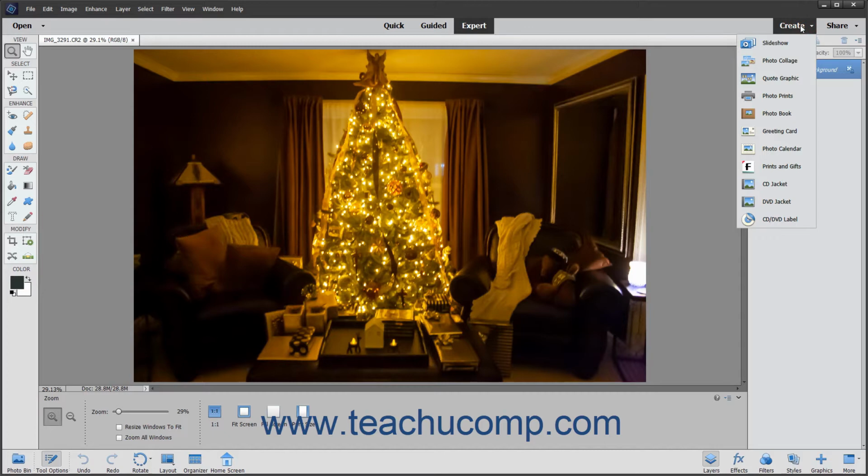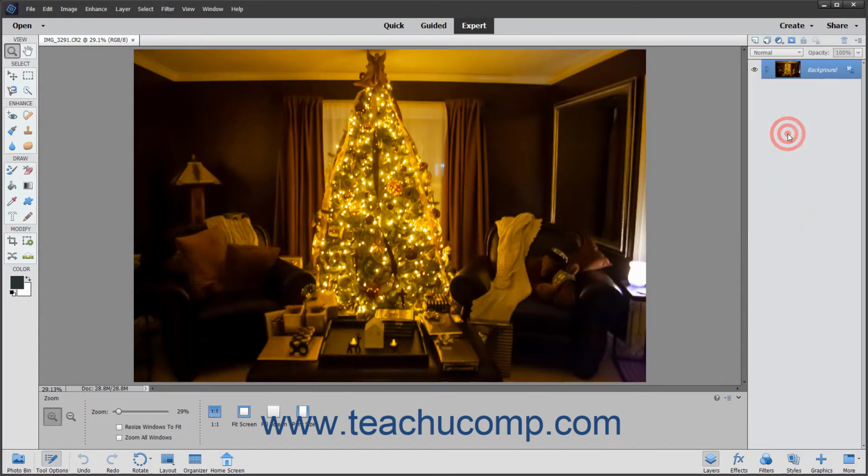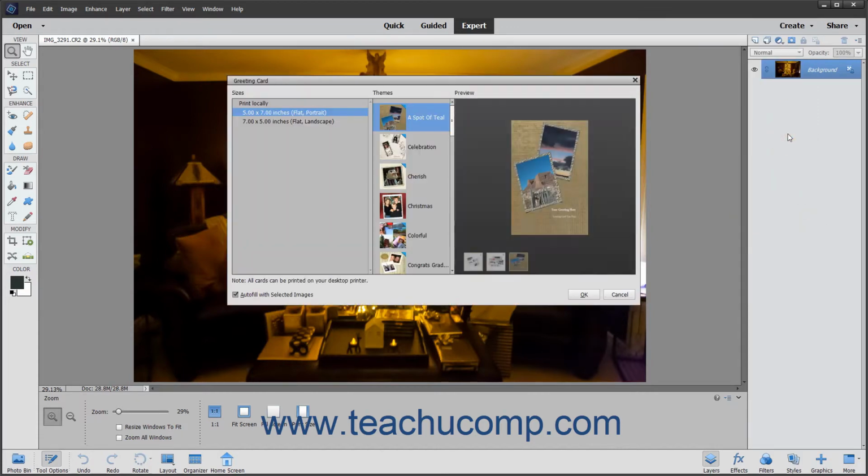In the editor, the choices include slideshow, photo collage, quote graphic, photo prints, photo book, greeting card, photo calendar, prints and gifts, CD jacket, DVD jacket, and CD or DVD label. The organizer has additional choices. You then follow the instructions shown on screen for the creation wizard you selected.